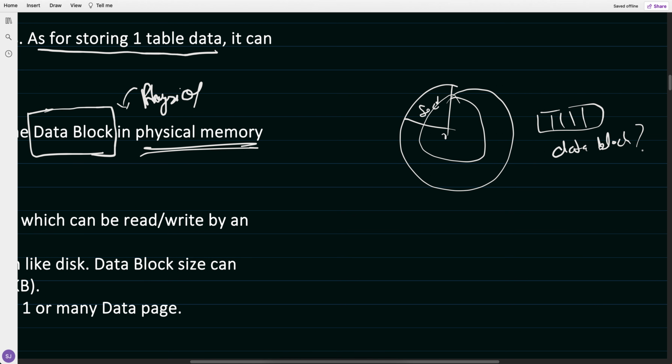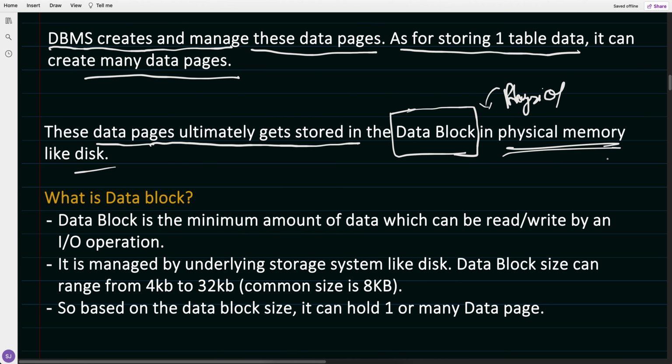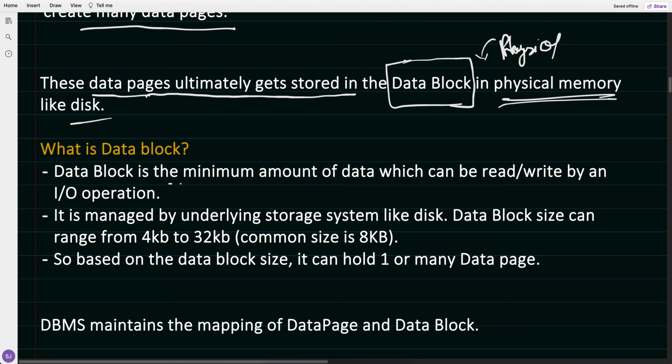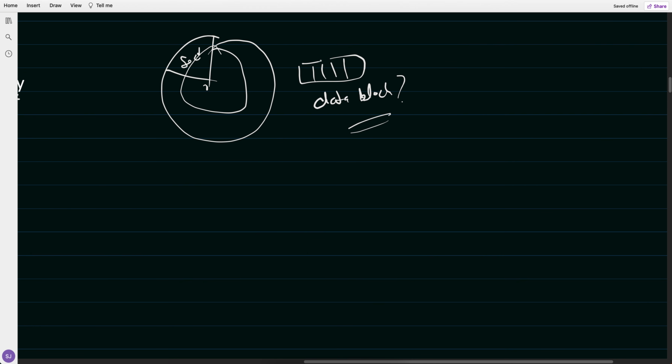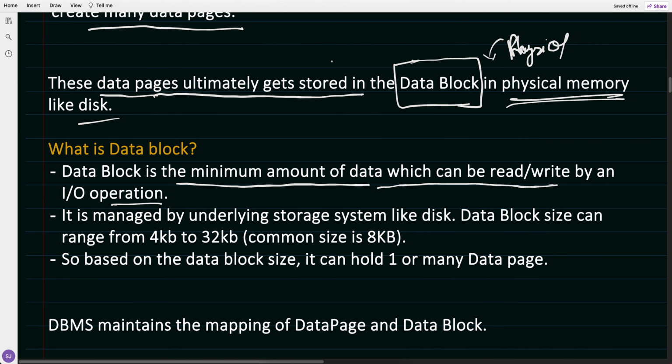So what does data block mean? First, understand what a data block is. A data block is the minimum amount of data which can be read or written by one input output operation. So this is the minimum amount of data which you can fetch in a single shot with one IO operation.